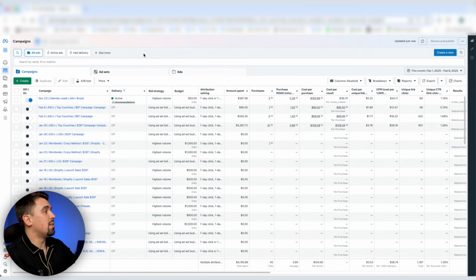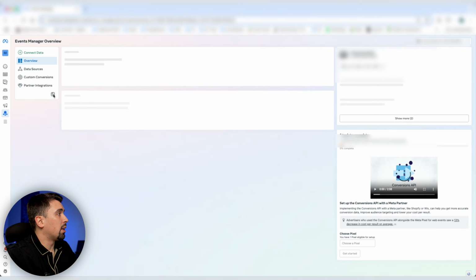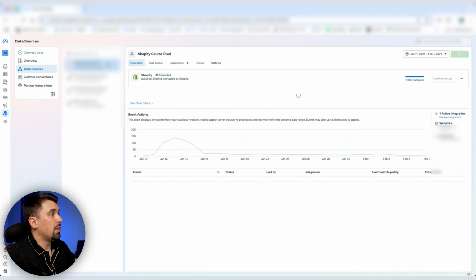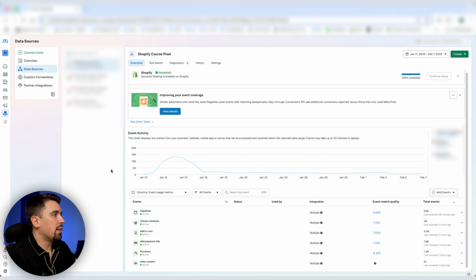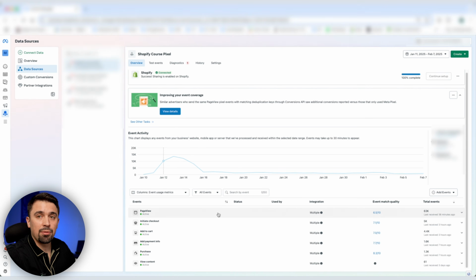So you can see here we're in our Meta Ads Manager, right? Now we're going to go to the left-hand side of the screen and click on Events Manager. This is where our Pixel and Conversions API live. So we're going to click on Events Manager. Now we're going to click on Data Sources. Okay, now you can see all our pixels here. And if we scroll down, we can see an events activity chart. So this is all the events that have occurred on our website. And then below you can see the different conversion events that have occurred on our website.